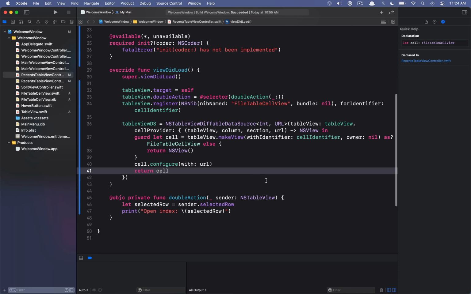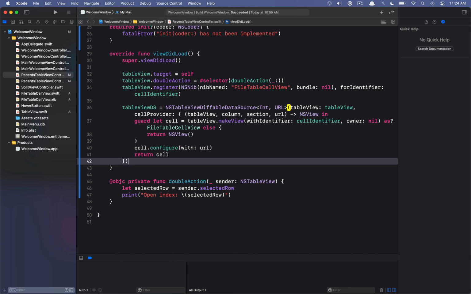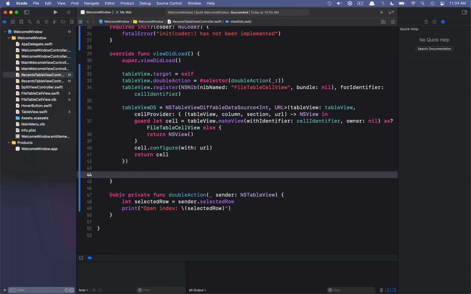All right, I know this is a little bit lengthy, and sorry for the rambling, but that's what we need to do to set up that diffable data source.